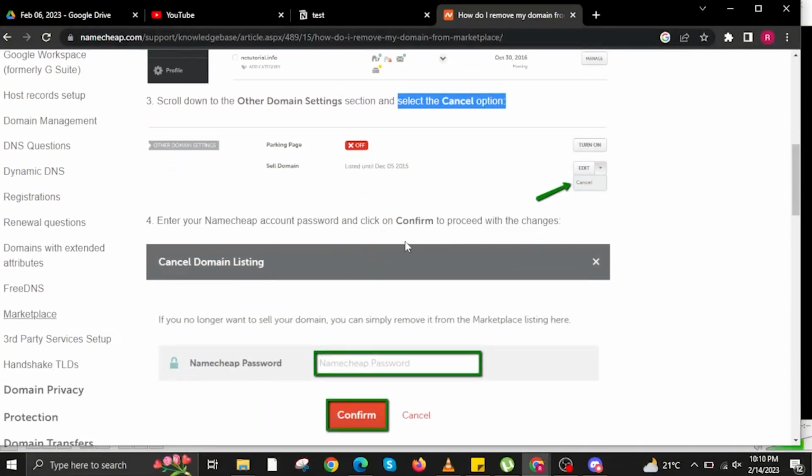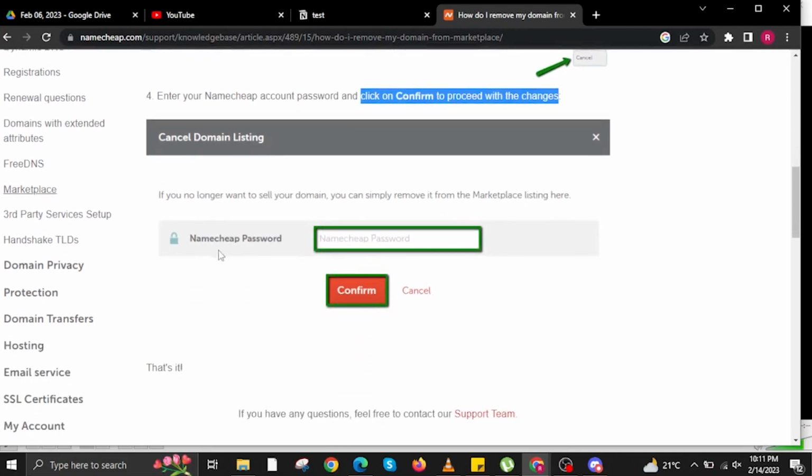Step 4, enter your Namecheap account password and click on confirm to proceed with the changes. Once done, click on confirm.